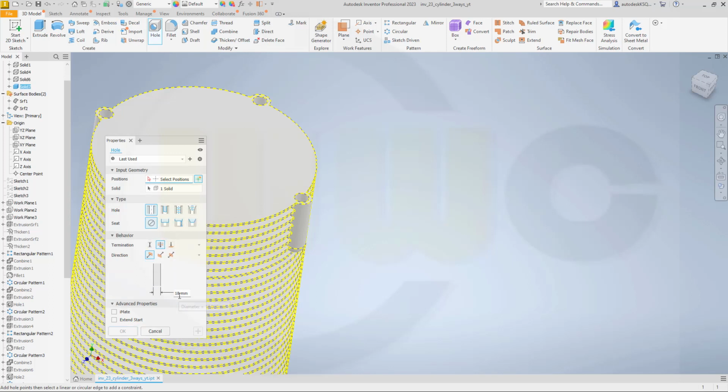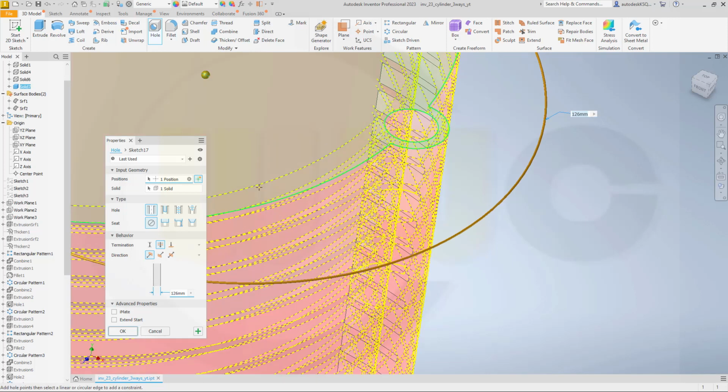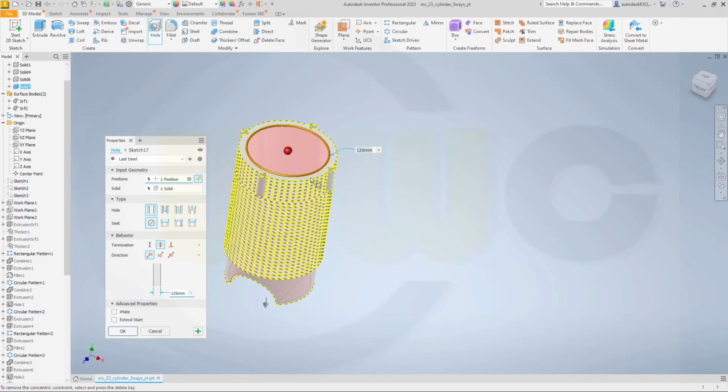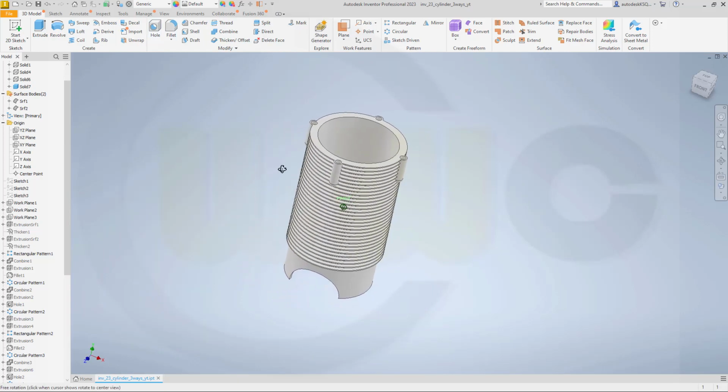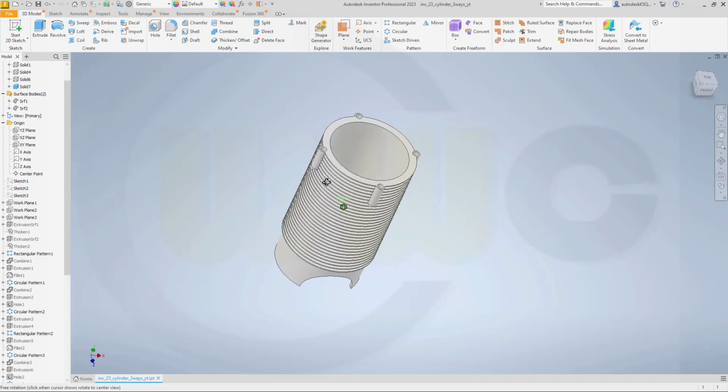And the diameter should be 126. Okay, select the surface and select this edge here as reference, this one. Great. And I'm done. So I hope this was helpful as well.